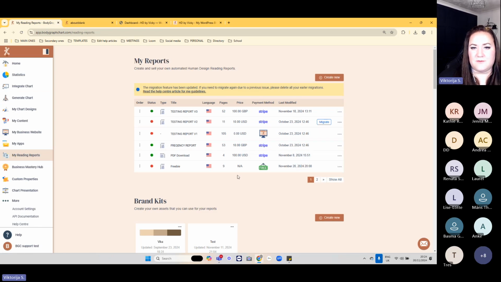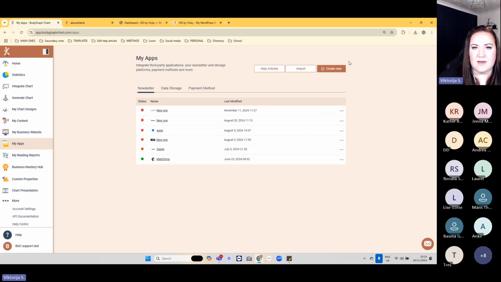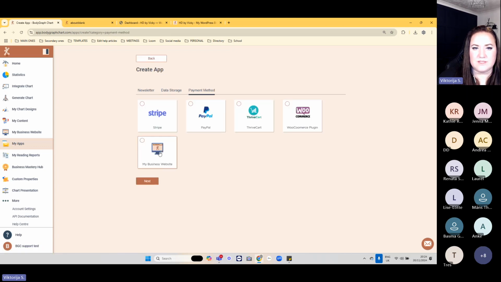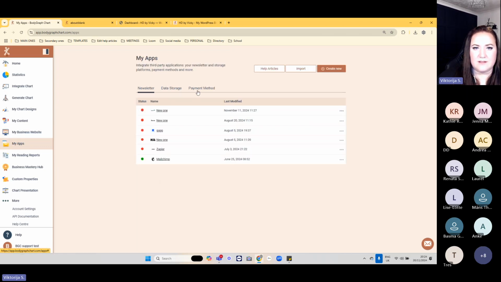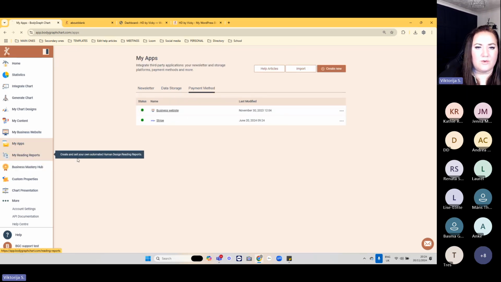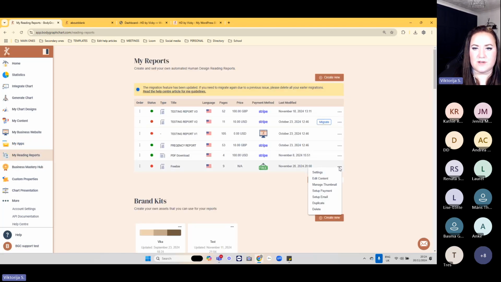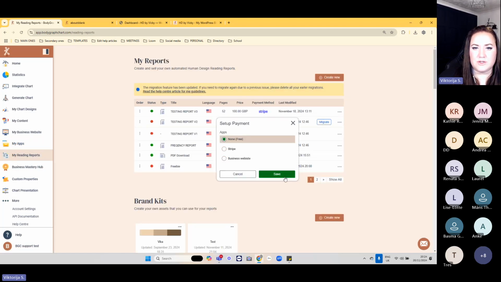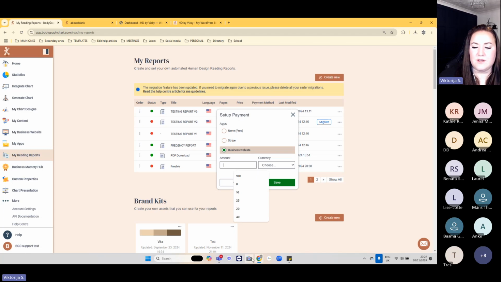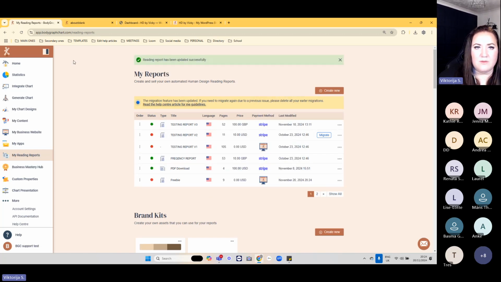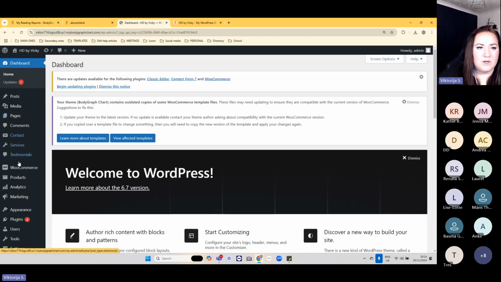So now that I have the freebie ready, I will need to create the payment app that is called business website. I already have that done previously. So what I need to do is just to attach that payment method to the freebie. Since it's free, I will set the price to 0 and give it a currency. Still have to select the currency. And once it's done, I will go to my products.